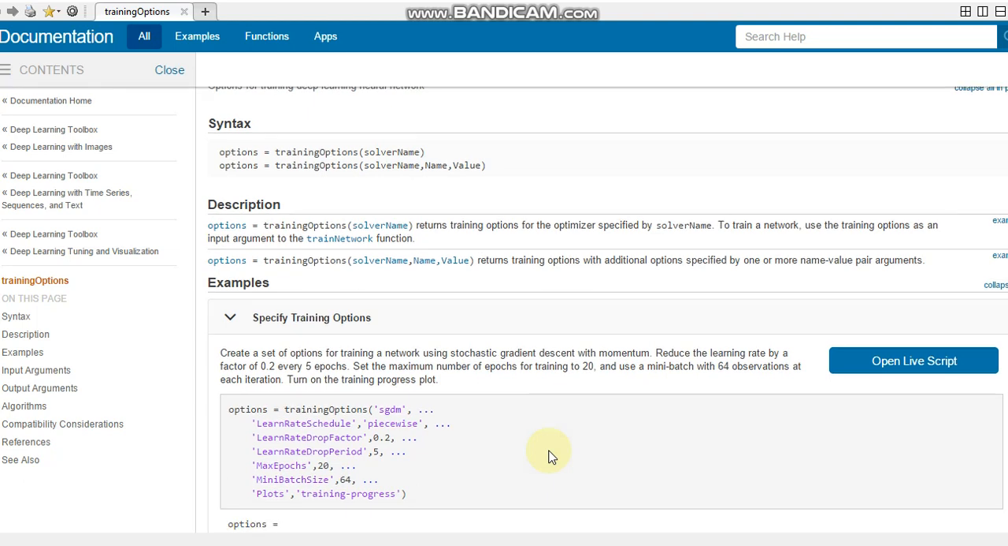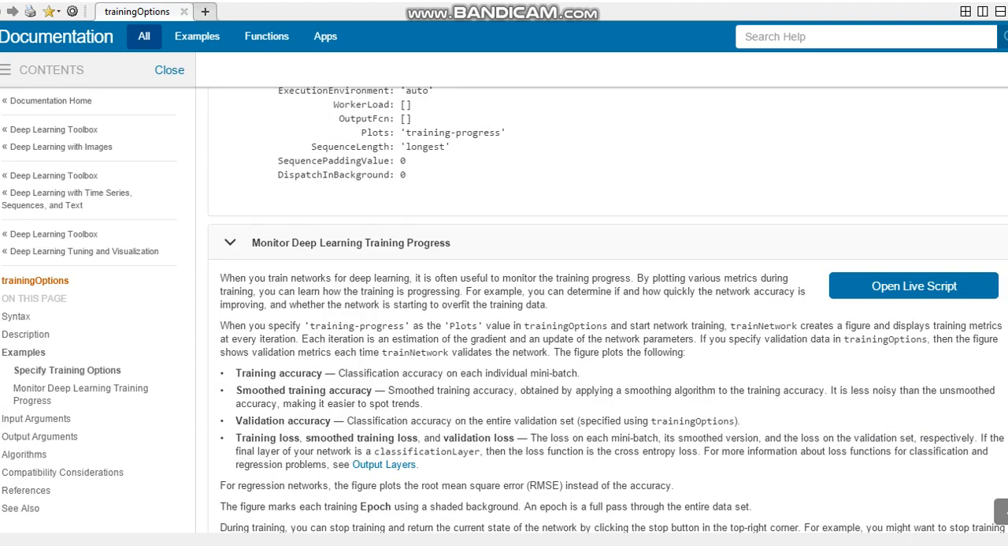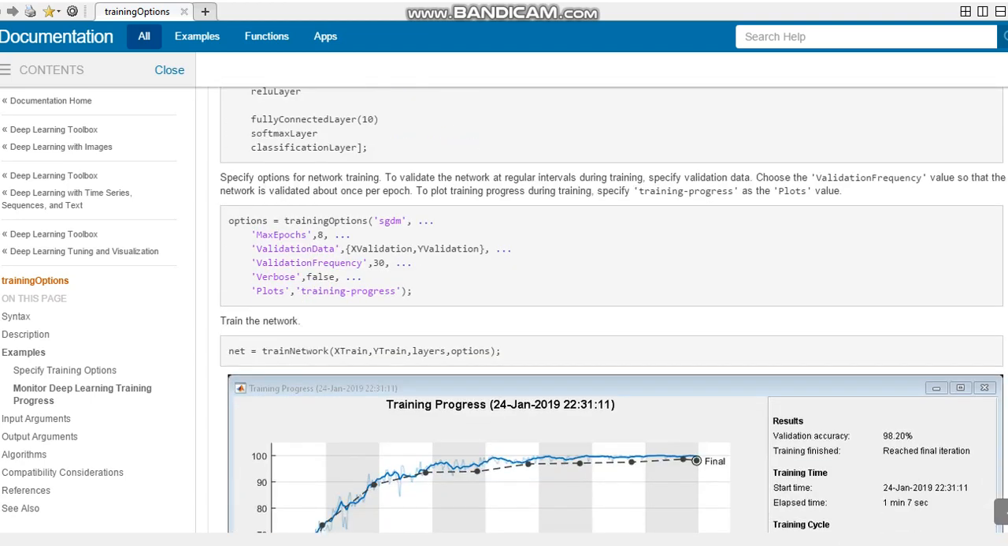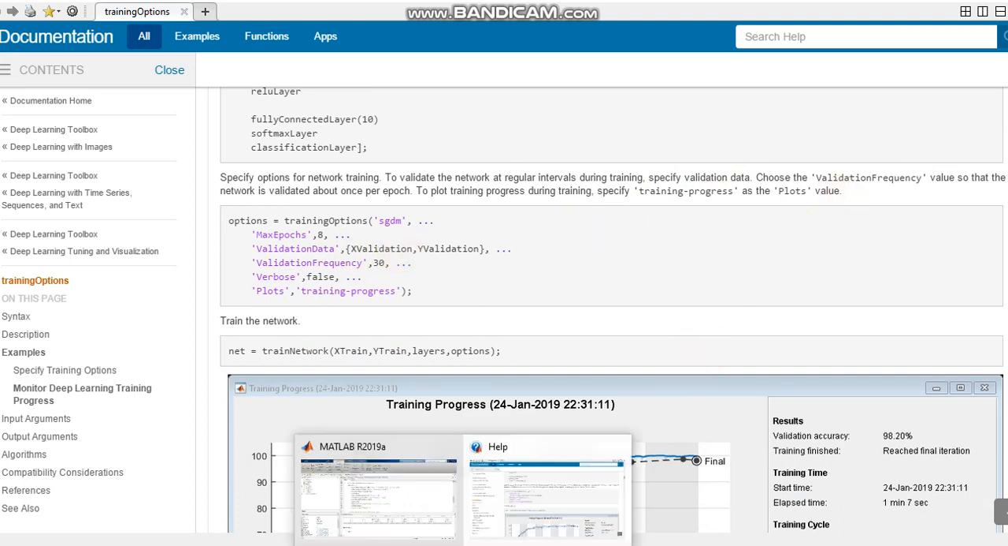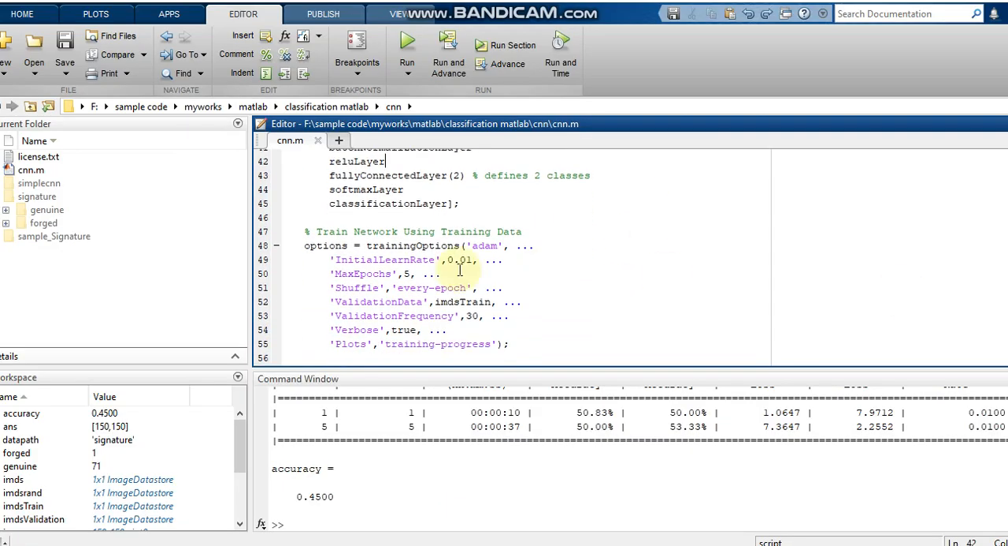They have given different training options, such as learn rate schedule, learn rate drop factor, drop period, max iterations, etc. And in the validation data they are adding both the validation sets, that is train value and test value. So like that also we can check whether the accuracy is increasing or not.